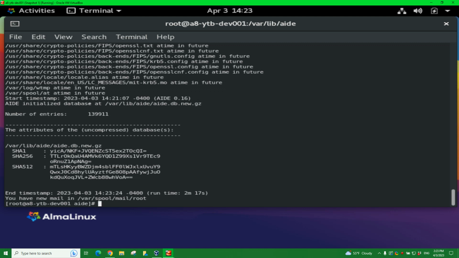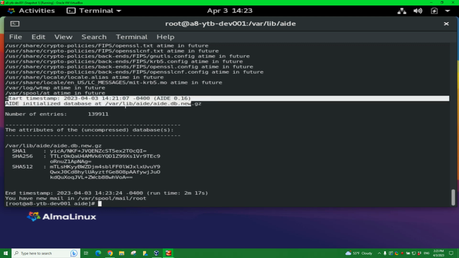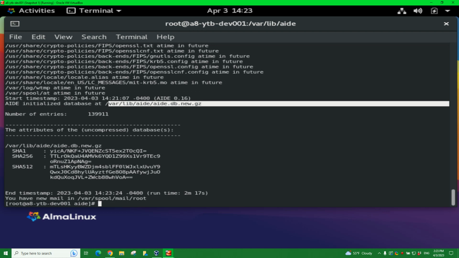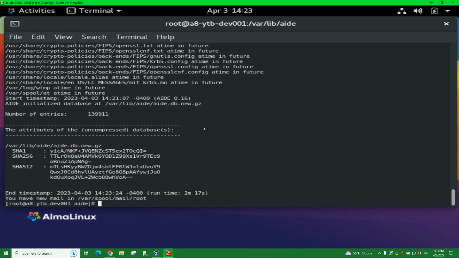But at the completion of this command, it timestamped the aide database. It tells you even which version of aide, by the way, it was running with. It creates the aide database file, which is this aide.db.new.gz file. And this is a problem.